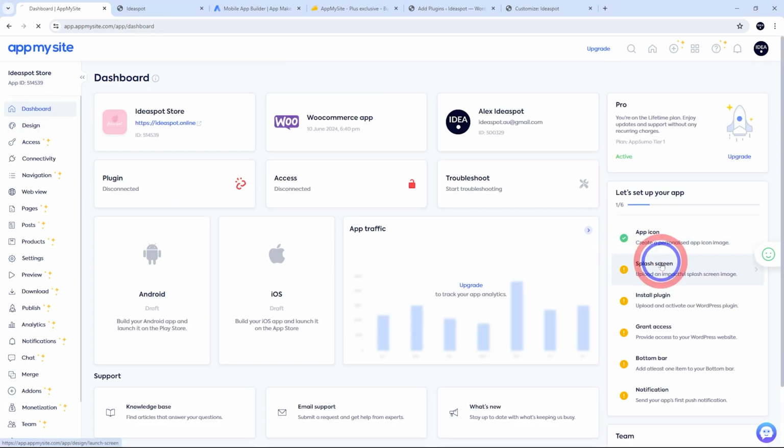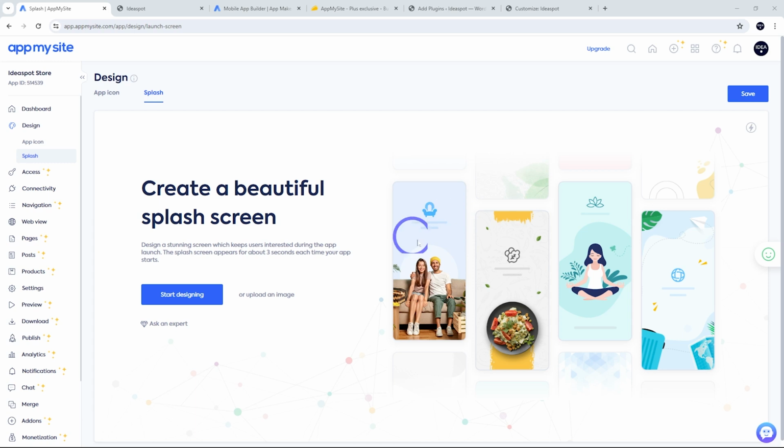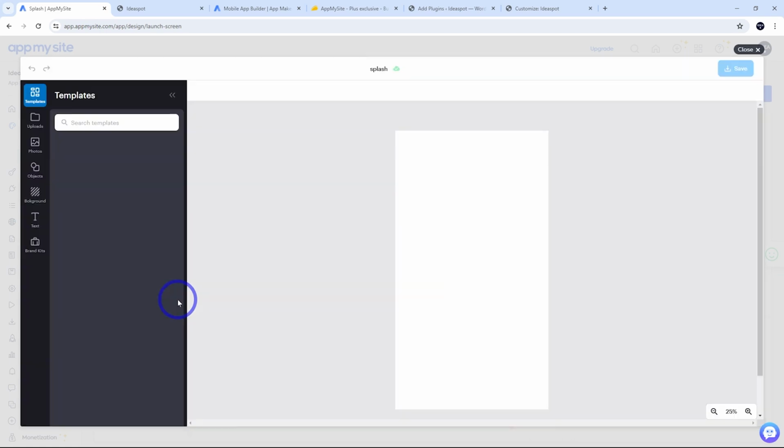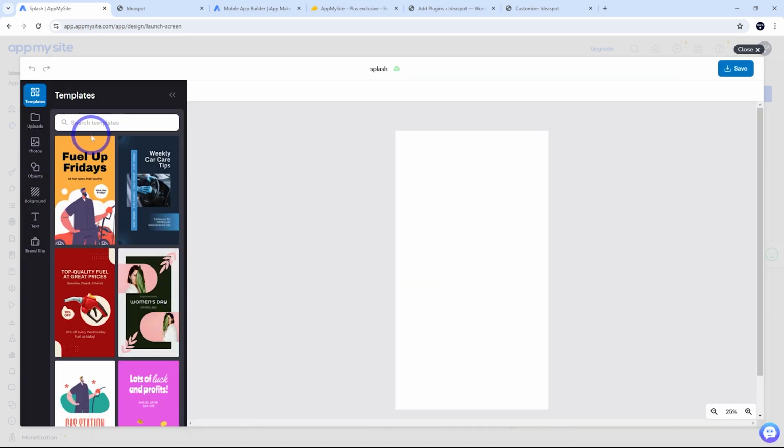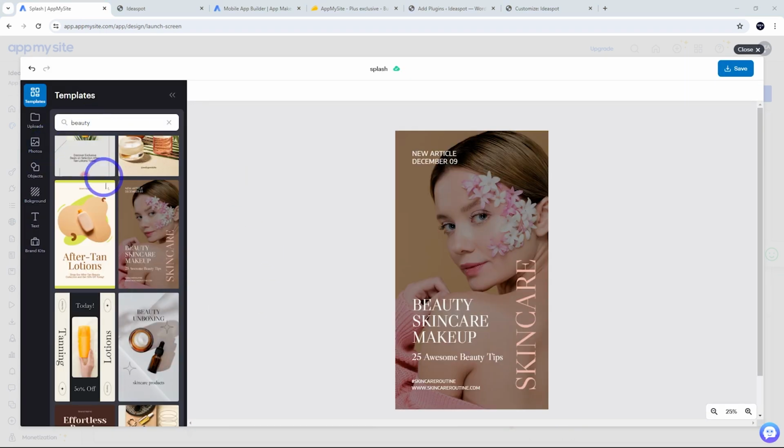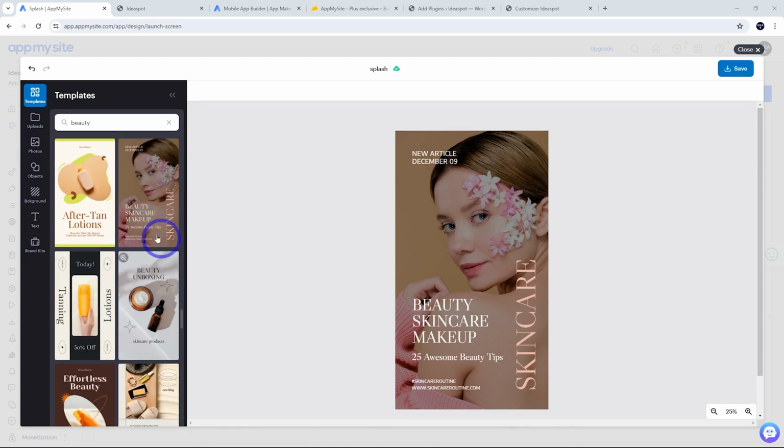Okay, next step is splash screen. So this is a screen that pops up when the app is loading. So about 3 seconds it says. So let's start designing. We can also upload an image for our splash screen as well, but I think let's check out what they've got here. So again, searching for beauty, there were loads of templates I could choose from. I like the look of this one, so that's what we'll go with today.